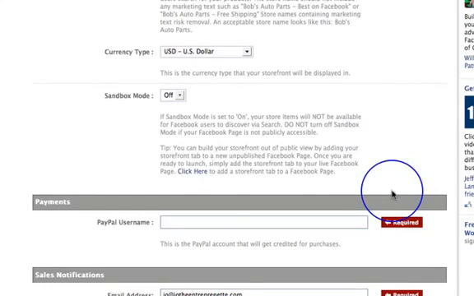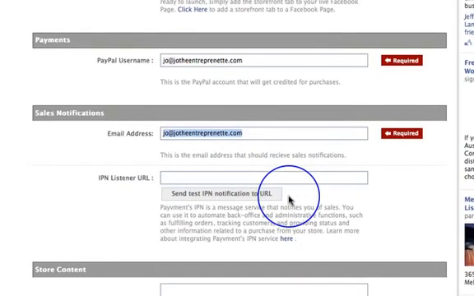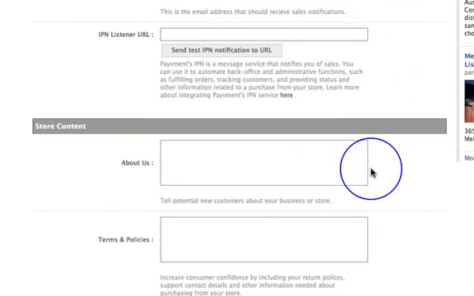All right. Then we've got the PayPal username. Okay, so this is really important. This is the PayPal account that's going to get credited for the purchases. And then there's a sales notification email address there as well, okay? An IPN listener URL. I've got absolutely no idea what that is. It's a message service that notifies you of sales. Let's not worry about that too much today.